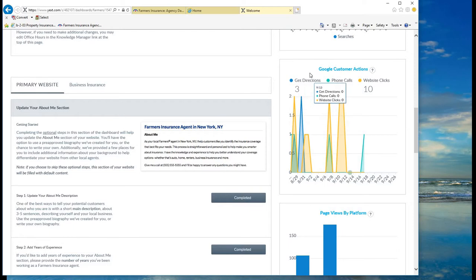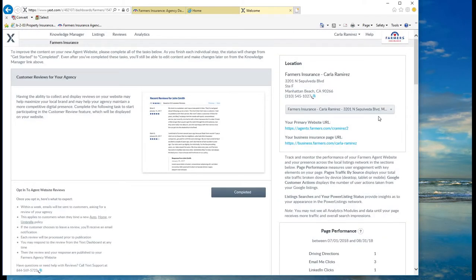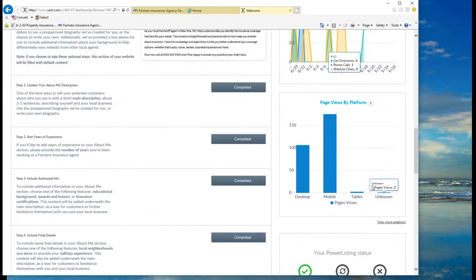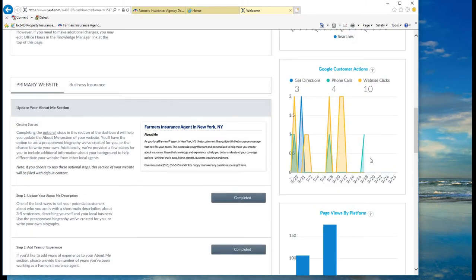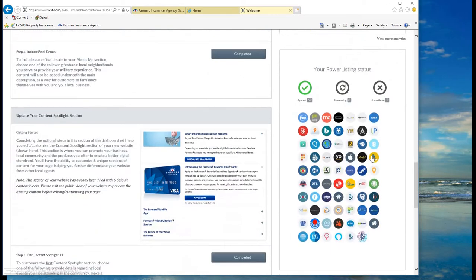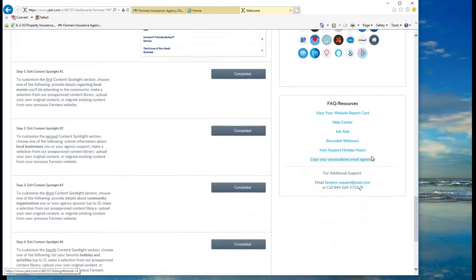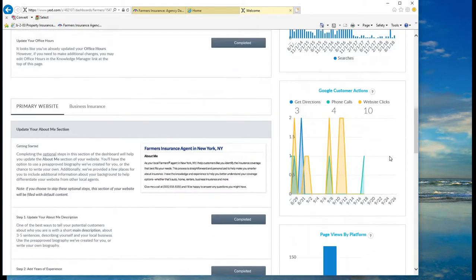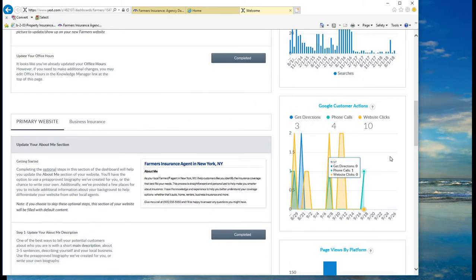So 4 phone calls from Google customer actions, and that's in the last 12 weeks, I believe. Oh no, right here, 2 months, between 7/1 and 8/31. So not very much organically. I haven't actually been advertising this last month. So not much happens organically without advertising is the bottom line. You can definitely get a lot more happening just by optimizing and putting in content.